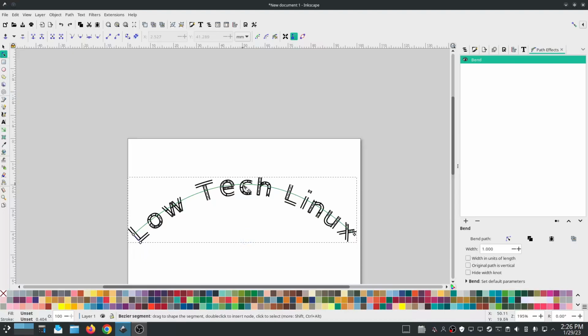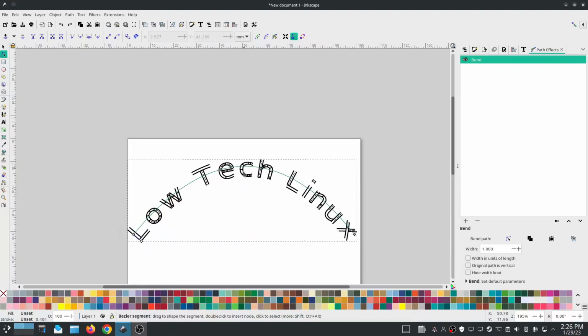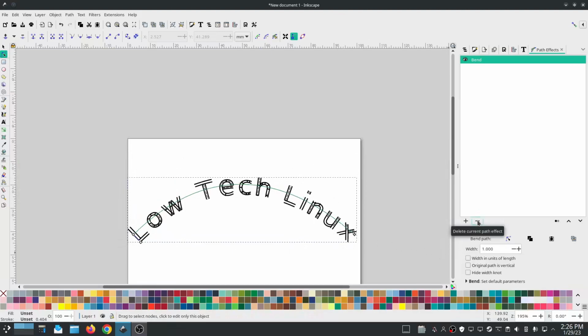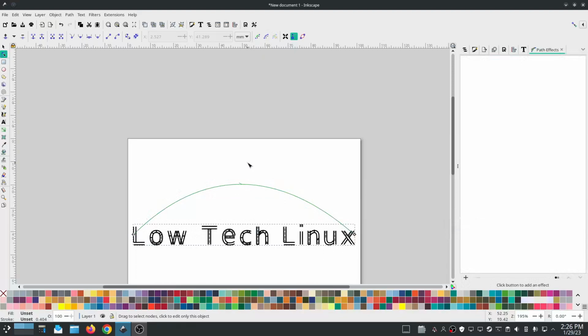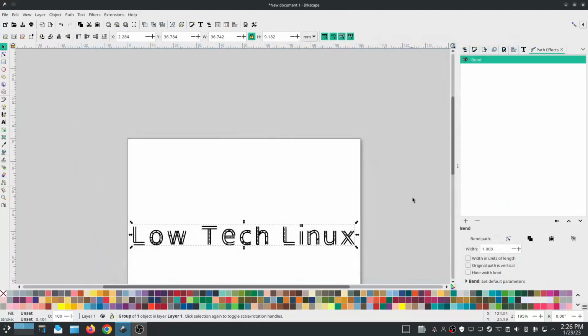edit that bend. You can undo the bend. You can actually hit this minus button and completely delete the bend. It no longer has the bends. And I'm going to go back to that bend.